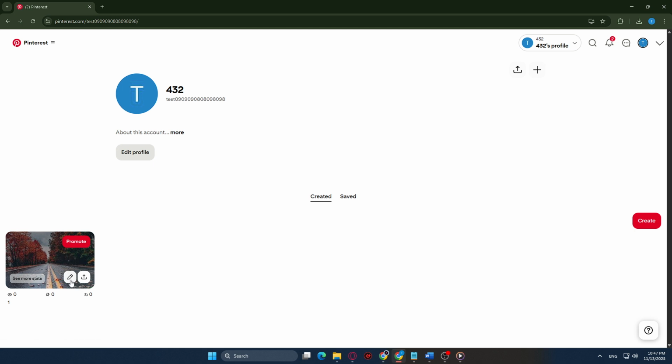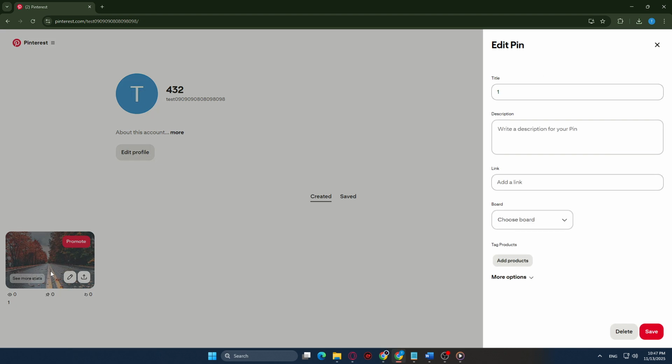Once you've found it, you need to move your cursor over the pin and you should see some options appear, allowing you to interact with the pin. Look for the Edit button and give it a click. This button is your gateway to making changes to how a pin appears on your profile or to remove it entirely. Upon clicking Edit, you'll be presented with a few options, such as editing the title or description of the pin. But for our purposes, we'll want to find and click the Delete button.